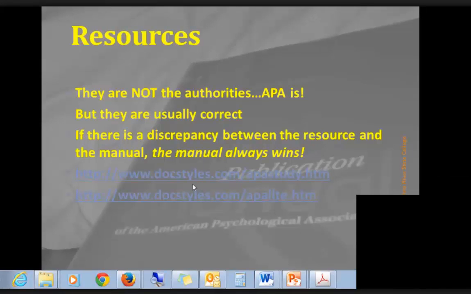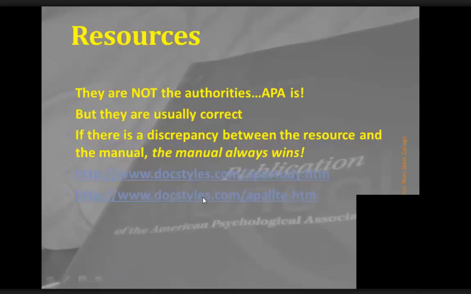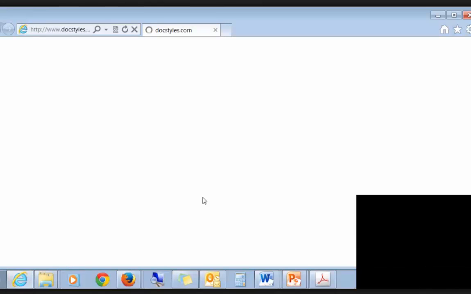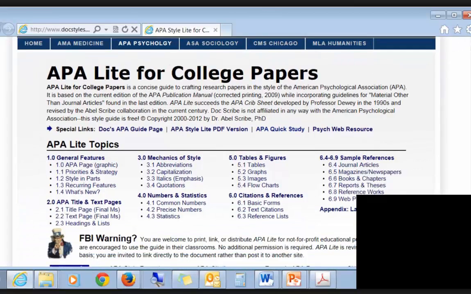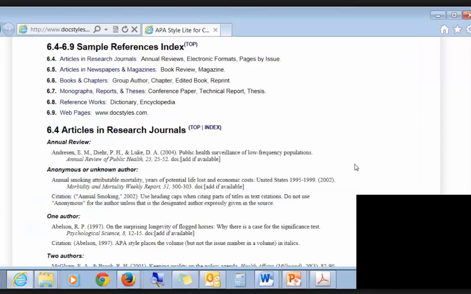Another one is also DocStyles, but this is specifically for college papers. Okay. This has an index up here. These are the topics. All this information you can scroll down to, but if you want to go directly to it, let's say you want to know how to reference a journal article, click right here. See where it says journal articles? Click on that, and here they are.